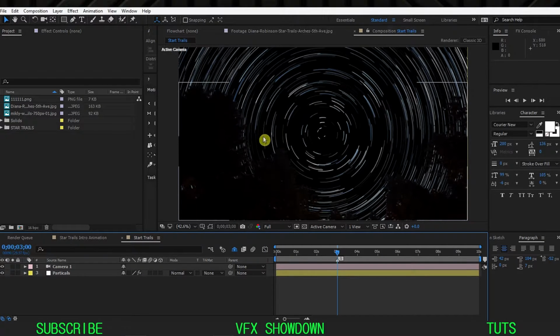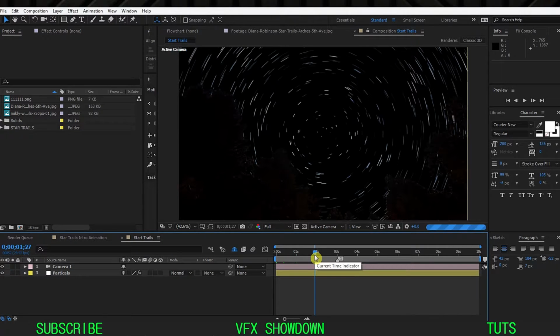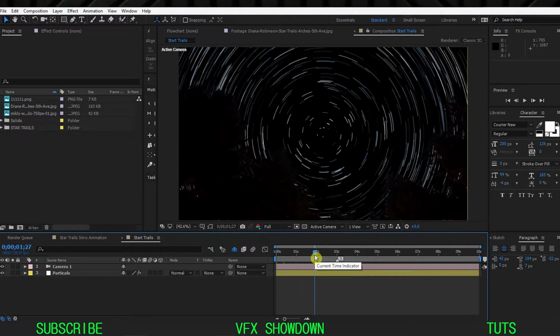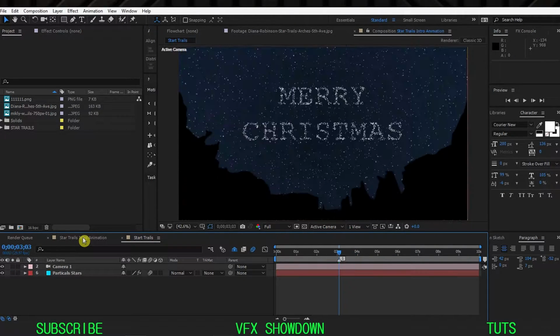So I'm gonna quickly show you how to create this thing inside of After Effects, and you can do pretty cool stuff. As you can see, this is what I did. This is basically a star sky, and we have the foreground and the sky and the stars. If I move, you can see the stars are moving in circles because of the earth's rotation. Pretty cool, and you can do several things with this technique.